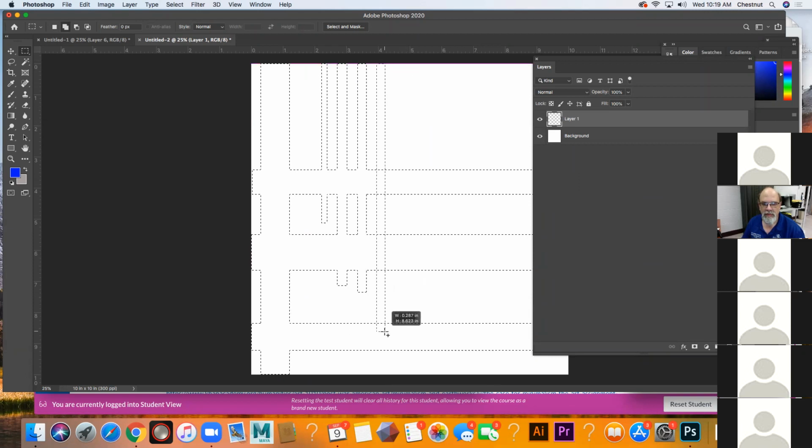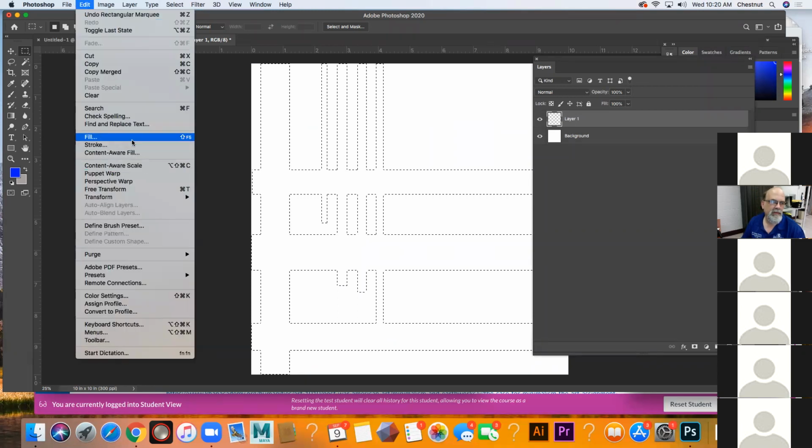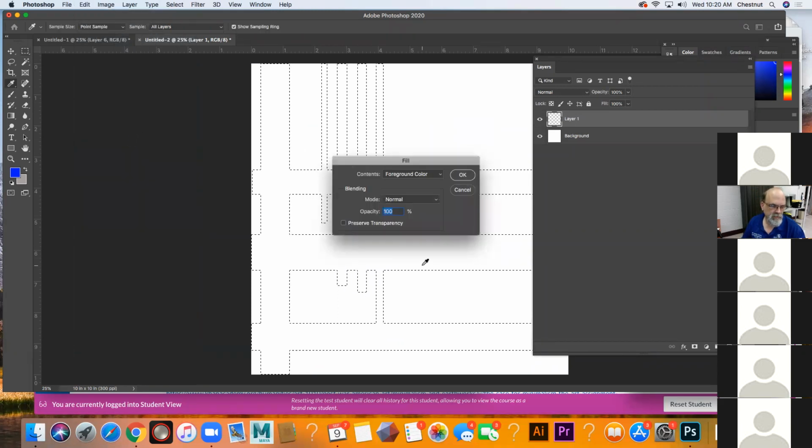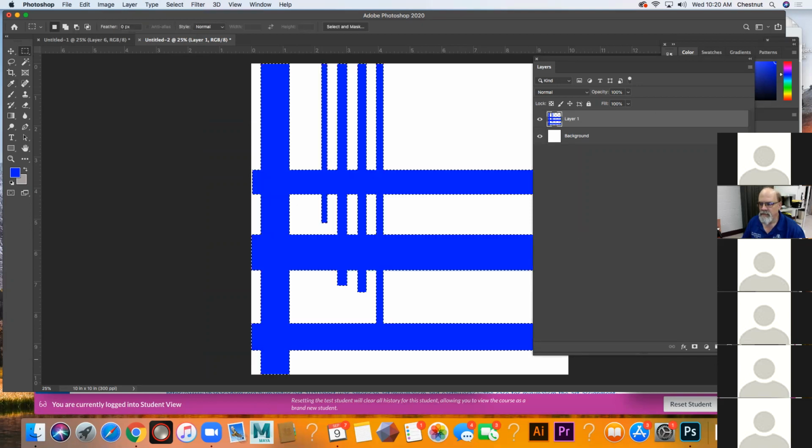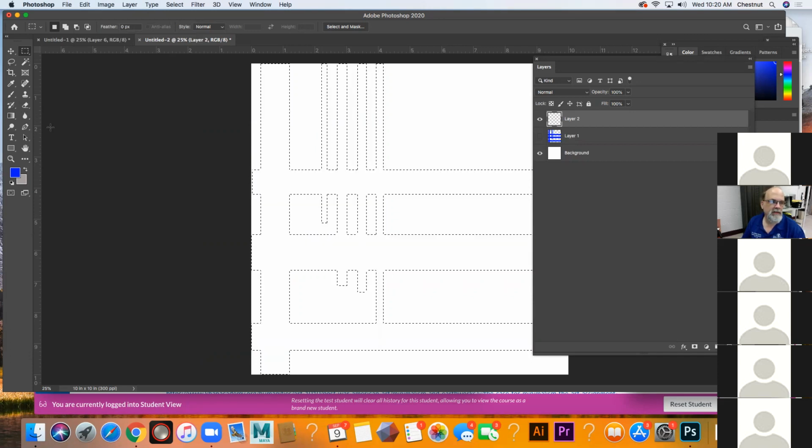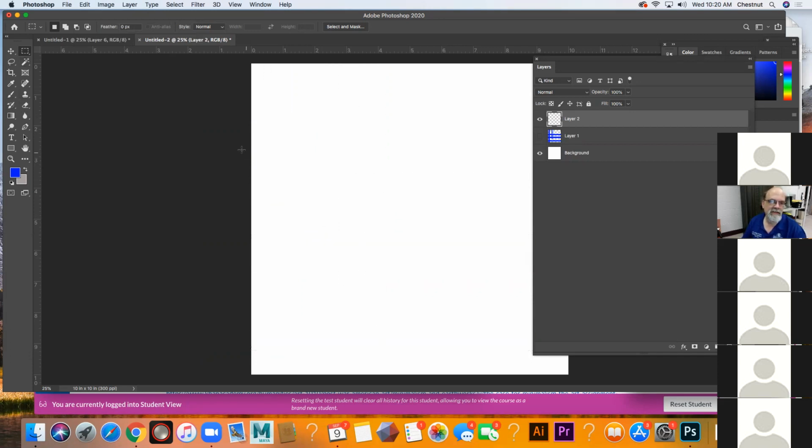So doing a little Broadway boogie woogie here. I'm going to say edit, fill, foreground color, make a new layer. And this time I'll hide that one. I will deselect. Then I'll come over here and I'll start on this side. Plus sign activity.